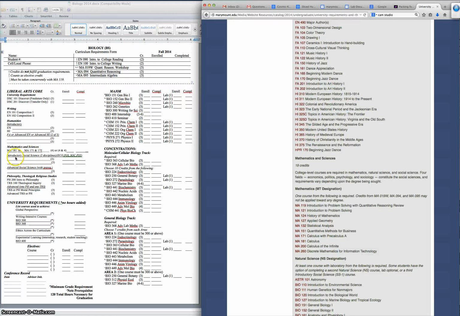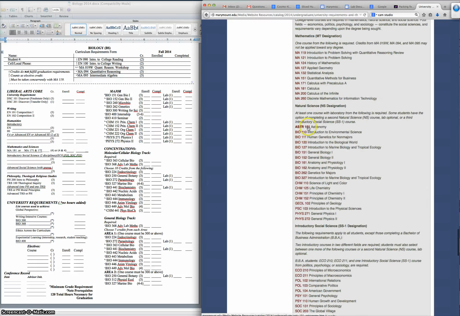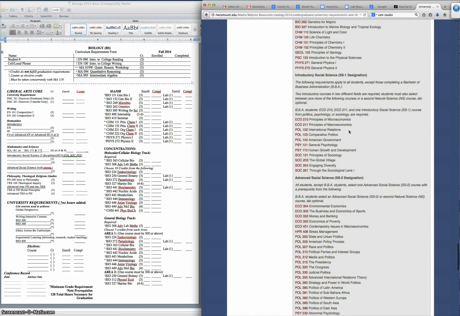Then we move on and we see there's an introductory social science. Again, I'm over here on the curriculum sheet on the left-hand side. And to figure out what classes those are, I'll need two disciplines between eco, pol, soc, or psych. So these are going to be economics, politics, sociology, or psychology. If I come over here, I could skip past this natural science designation, this NS requirement, because you're going to be a bio major and you're going to get plenty of natural science courses.